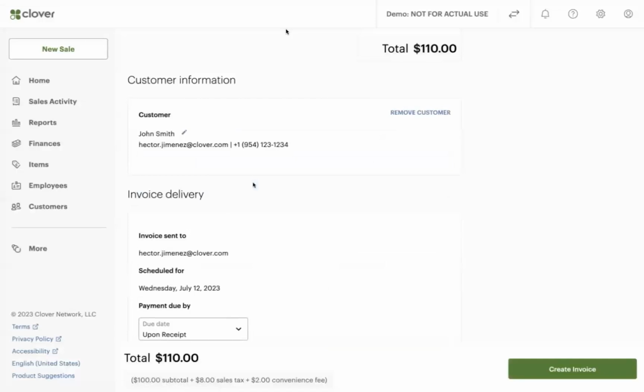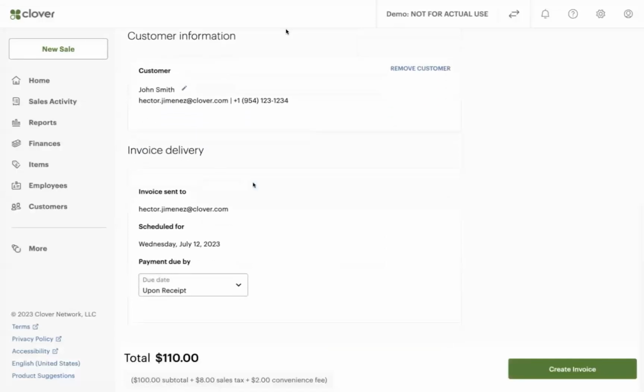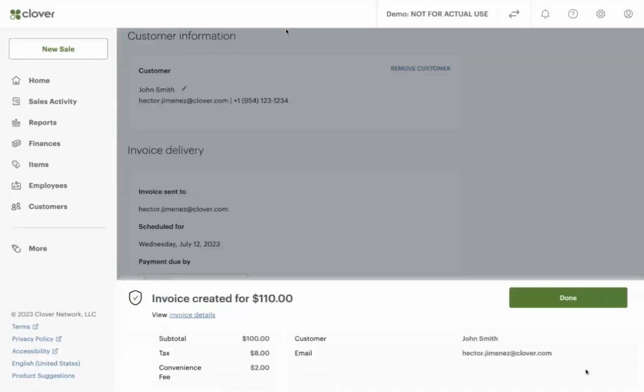Everything else pretty much populates for me, and I can go ahead and schedule my due date. Let's just make it in the next 7 days. I'll go ahead and tap on create invoice. And that's all there is to it. It's my expectation that that invoice is now sitting in my customer inbox waiting to be paid out.